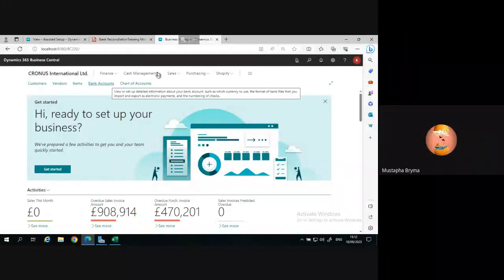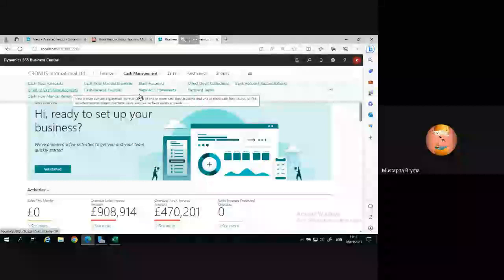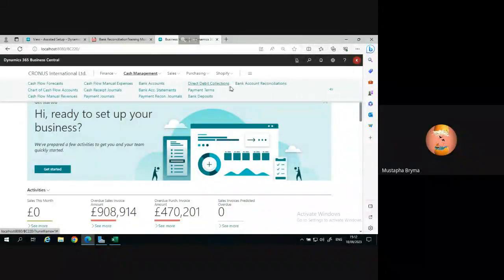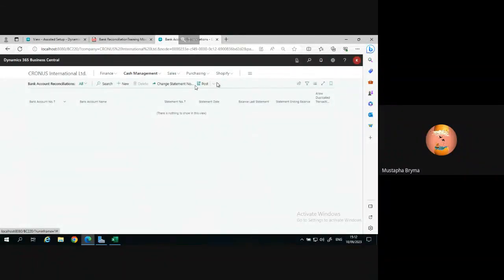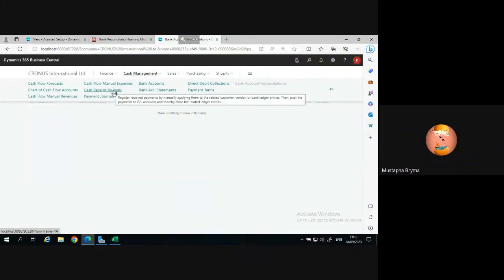So take for example, we go to cash management. They're going to show us something. Go to bank reconciliation, for example, or let's do bank reconciliation. Let's just go to a simple journal. It is cash receipt journal.